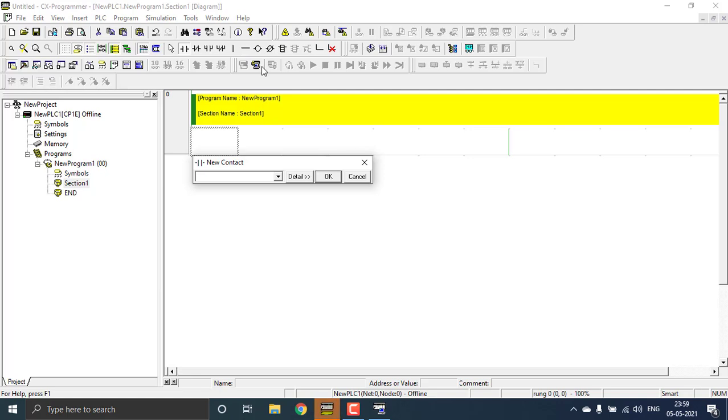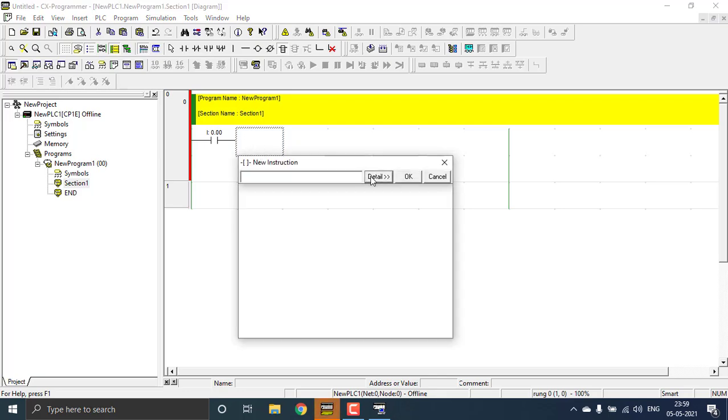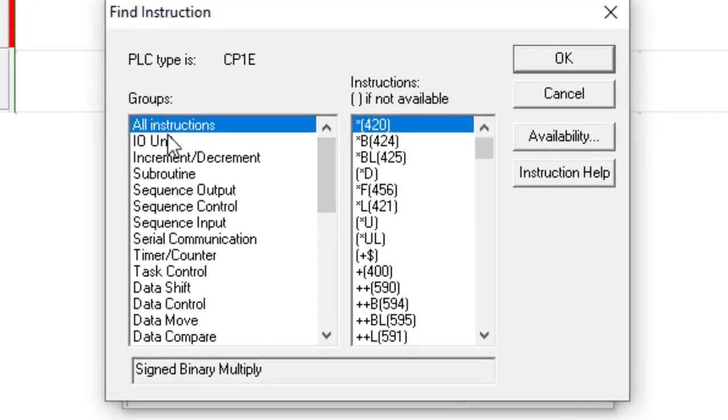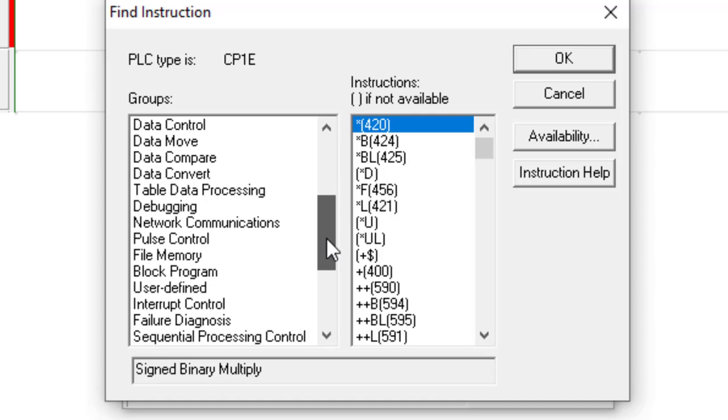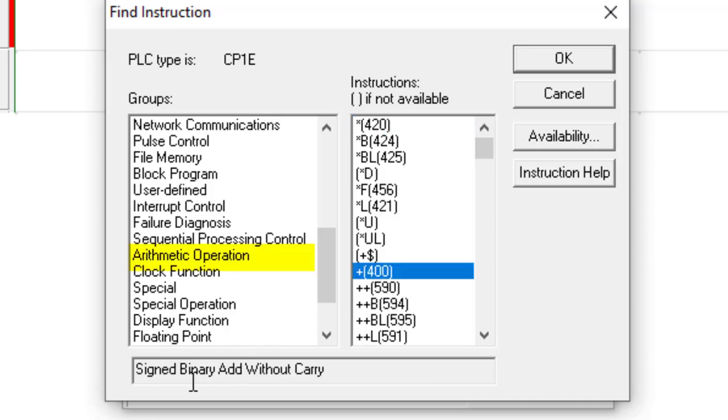First contact will be 0. And have to explore some more things in these instructions. Go to details and go for find instruction, and Arithmetic, Increment or Decrement, subroutine, subprogram, timer and counter we have already gone through, and we can go for the addition or the arithmetic box. You can see the arithmetic operations over here as a group, and you can see these things also. These are the addition block. You can see signed, binary, add without carry. That is the arithmetic operations that we are going through next.